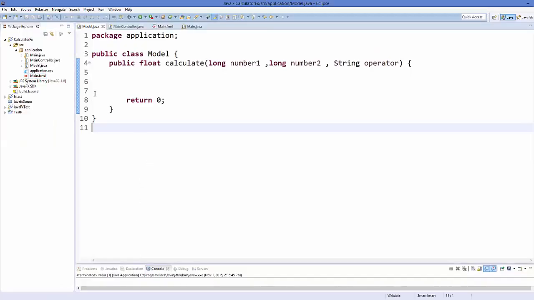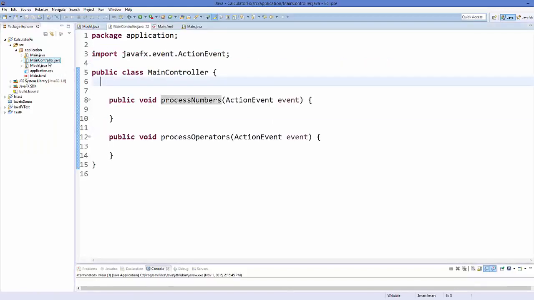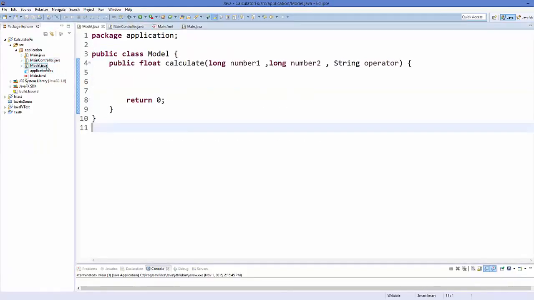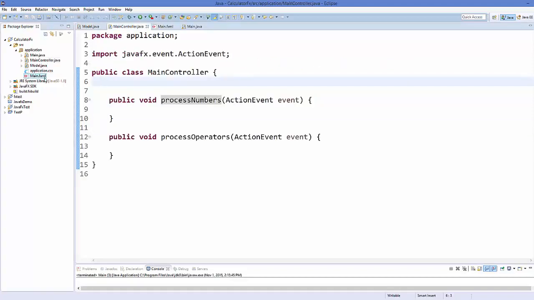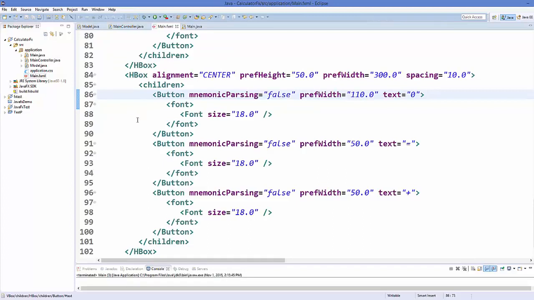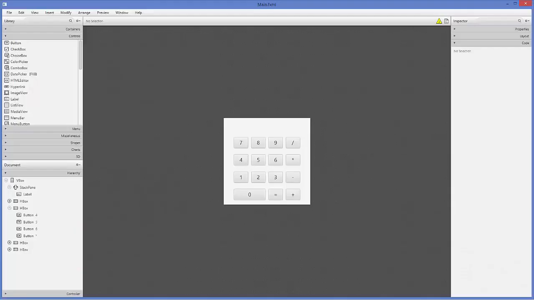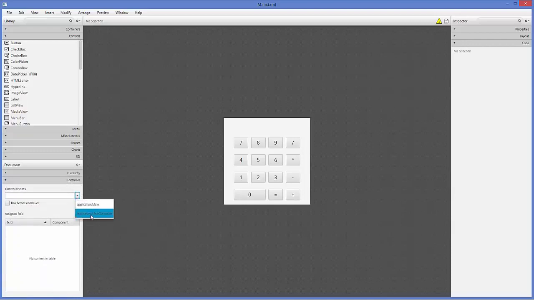Okay, so in the last video we created the main controller.java and model.java classes, right? So first of all we are going to link our fxml file with this main controller class. Go to your Scene Builder, and on the left hand side choose the last option which says controller, and in here choose the class for the controller. In our case it's application.main controller class, right?